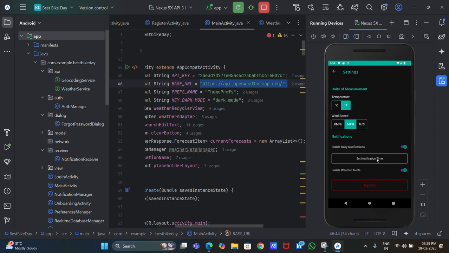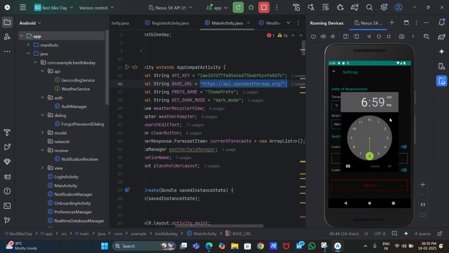Okay, so if I set that particular notification time, this is a time picker dialog which I had used for enabling the notification time. It is a 12-hour clock format. So if I set for 6:59 p.m. Okay, and I will choose. Sorry, I need to cancel it and go again.